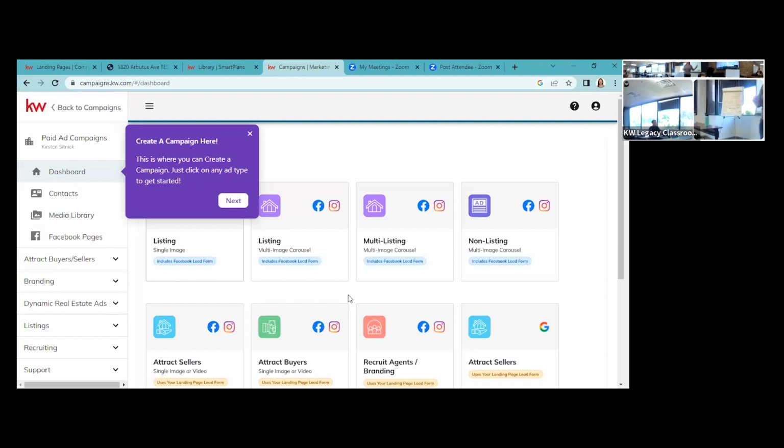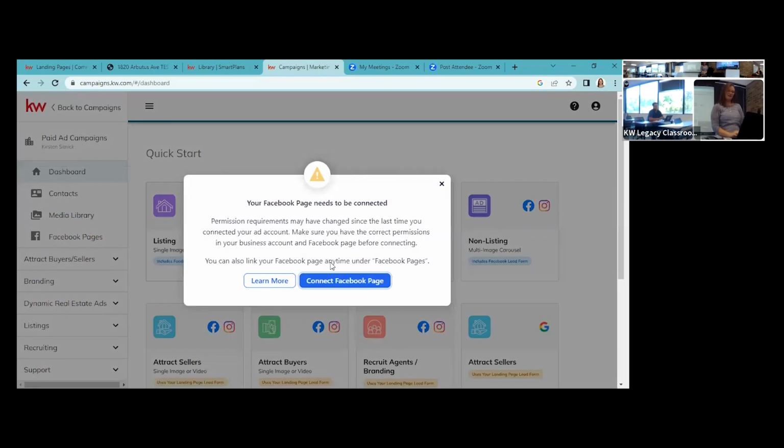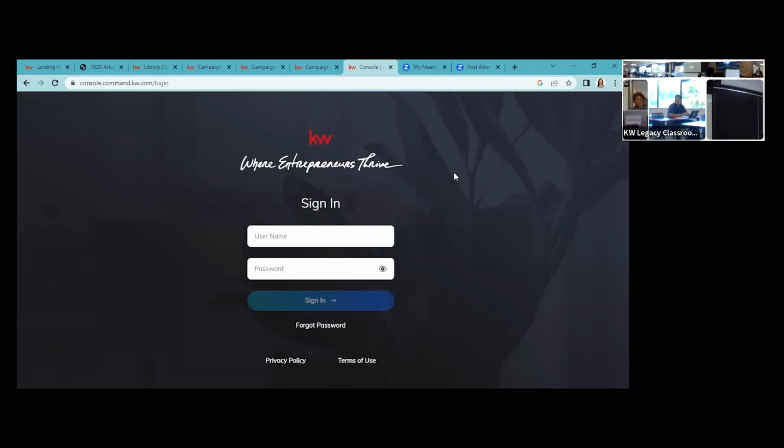Does your screen look very different from mine right now? Okay, pretend you don't see this. Yeah, just pretend you don't see it. On mine, I'm going to have to connect with my Facebook. All right, so on yours, you want to choose the option.